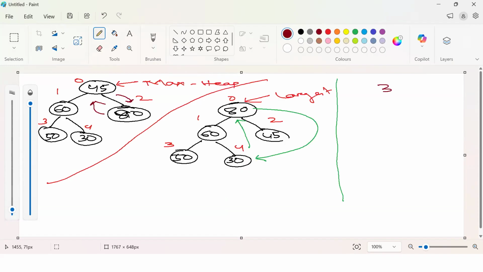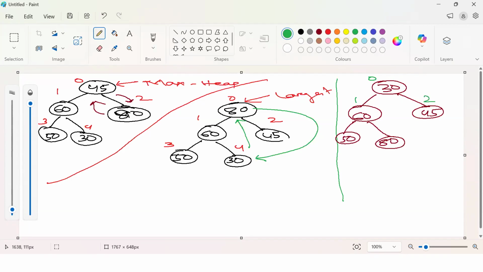You are getting 30, 60, then 45, 50, and then 80. So 0, 1, 2. So what happened here? The second largest element has come to its original position. That means one more element got sorted after 90. Okay. So previously 90 was sorted, then 80 is also sorted.